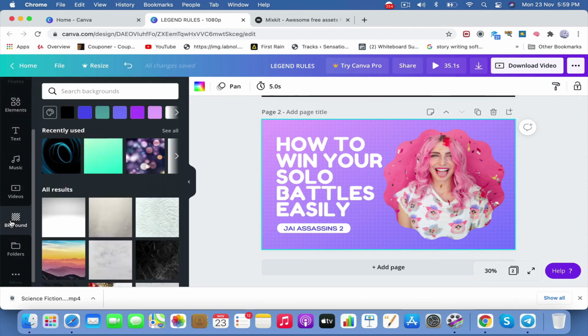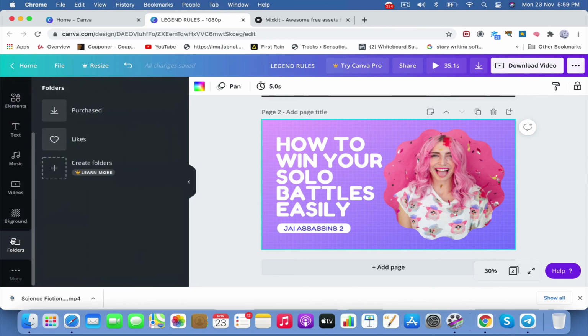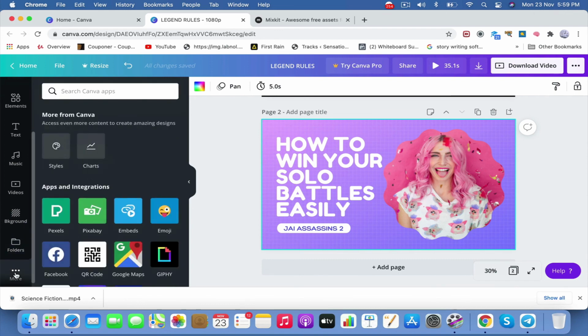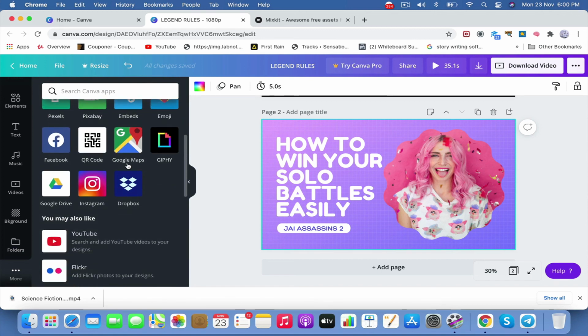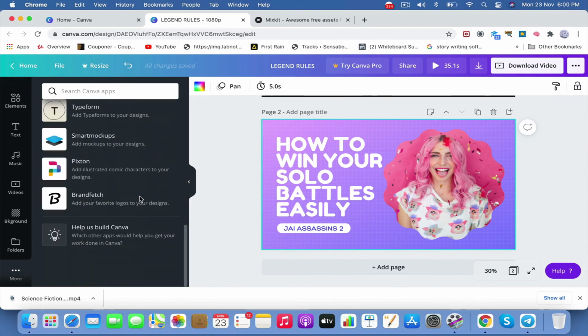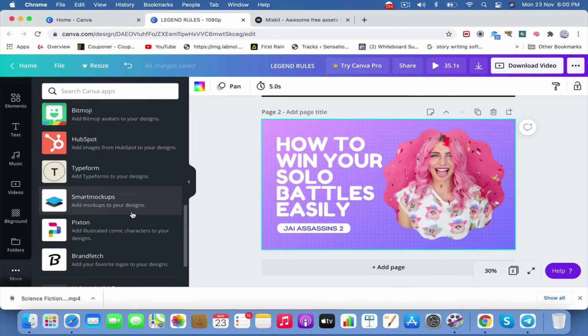Music you add, background you want to change something, you can change that. Folders, if you want to organize into folders, more. So here also there's Pixabay. There are a lot of app integrations like Pixabay embeds, emojis, Instagram, Dropbox Connect, and all this stuff. Integrations. We have a lot of things.